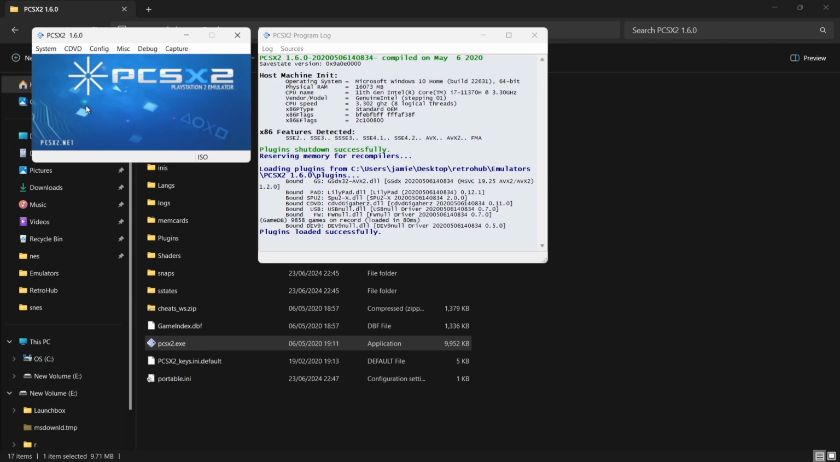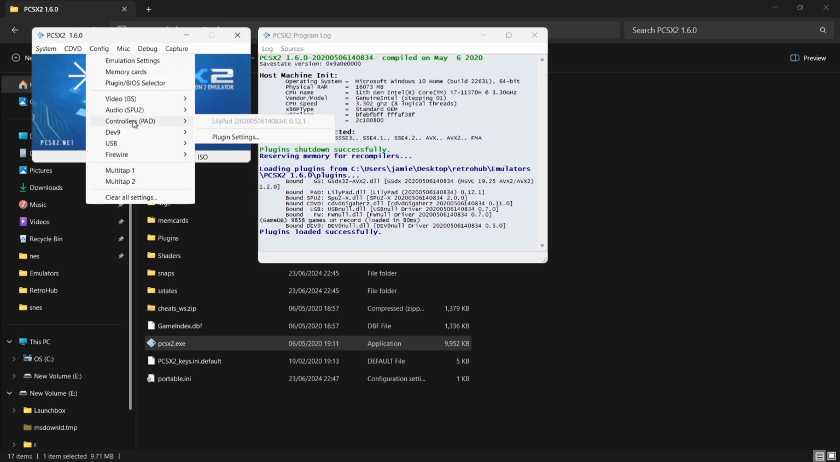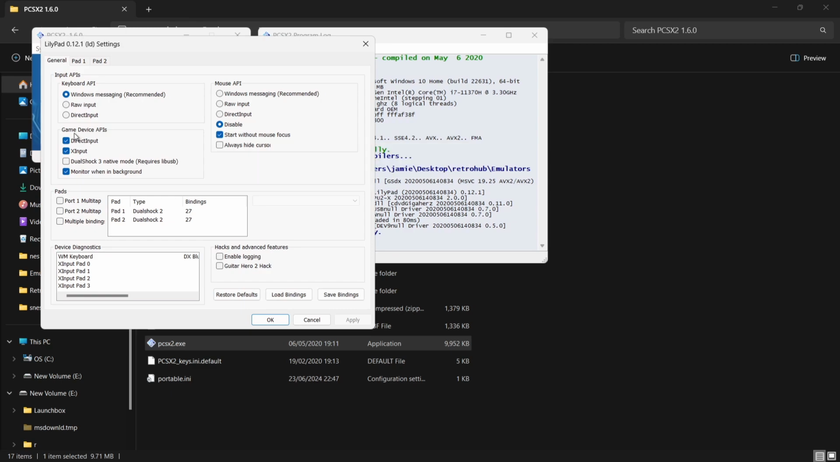Next thing we're going to want to do is obviously a controller. So I've got an Xbox controller set up. This is Bluetooth. So again, I'm going to go up to config, down to controllers, and plugin settings. Under game device APIs, I've got X input checked. So that tells us that Xbox controllers work fine with this API.